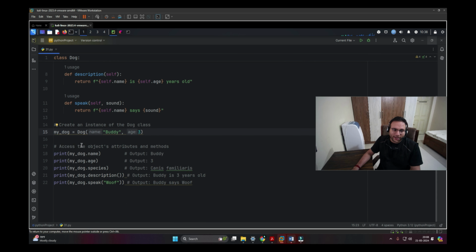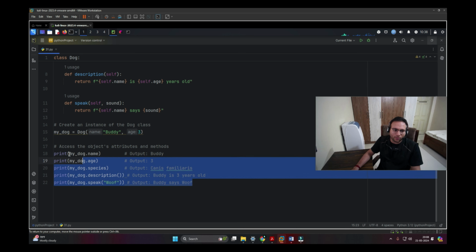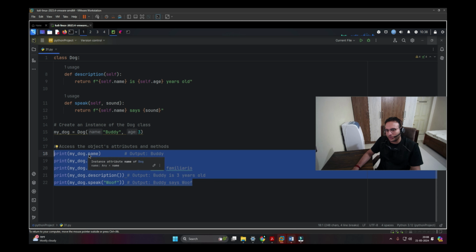Now these are the access of the objects, attributes, and the methods. So how we call it: these are all the commands where we are accessing the objects.